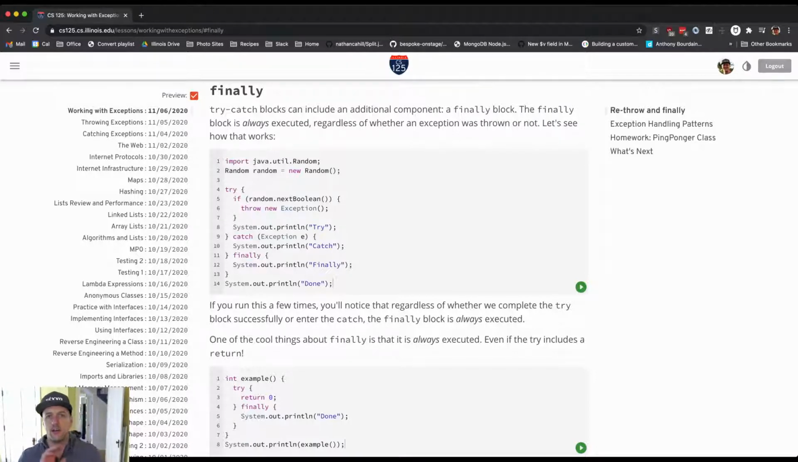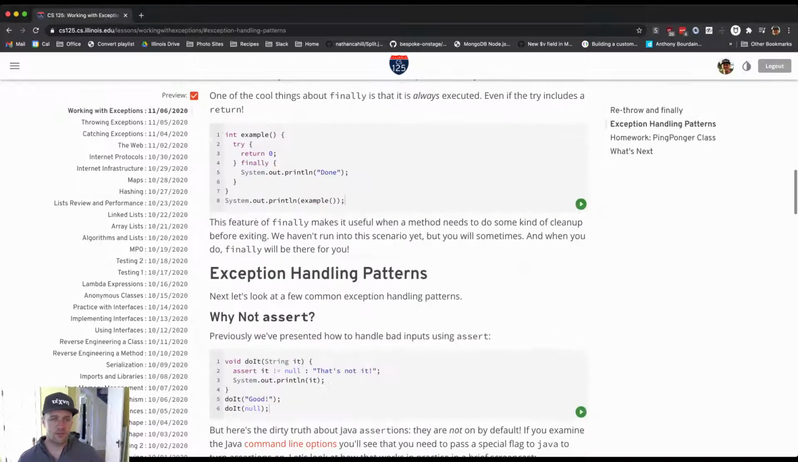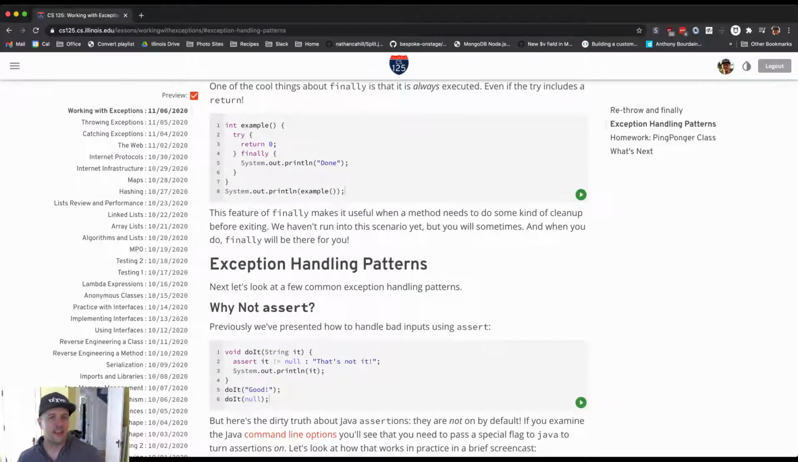The finally block is always executed. If you throw an exception, it's executed. If you don't throw an exception, it's executed. What's interesting about this, as one of the examples here points out, is that the finally block is executed even if there's a return inside the try block.